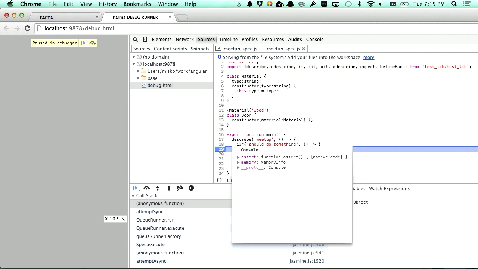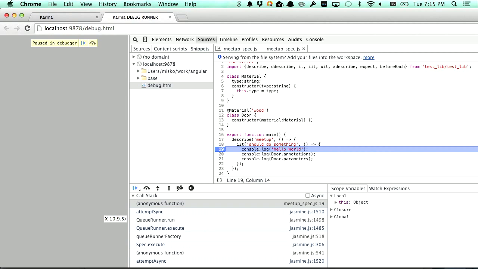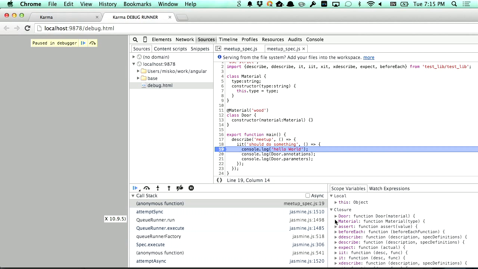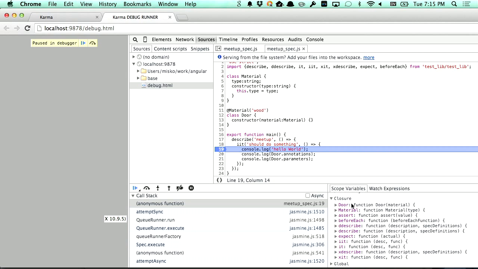Now, it's a good thing you brought this up. Source maps are usually very tricky beasts, and the reason is they can match up line numbers, but they cannot match up structurally what the code looks like. They cannot match up variable names and so on. But here, we actually get the right set of variables. This is not a good example, but you can see that you have door, material, assert, before each. All the basic ones that were imported are here the way you would expect them to be.